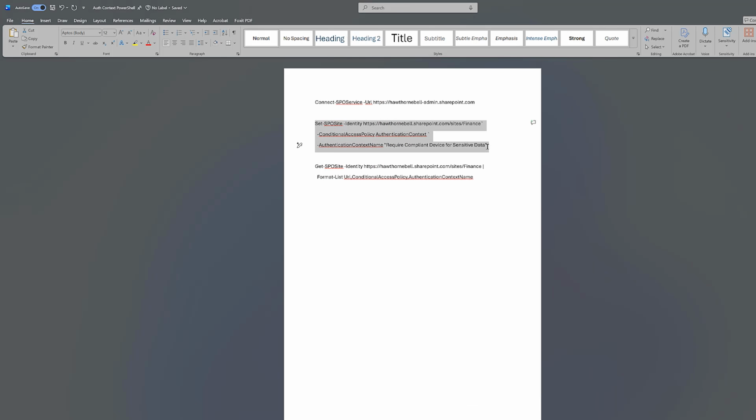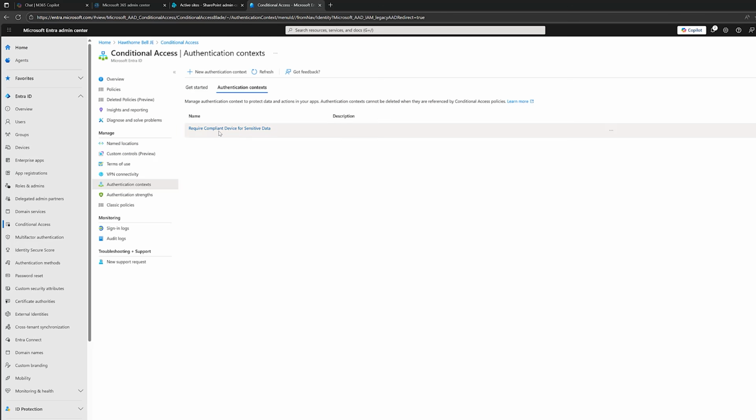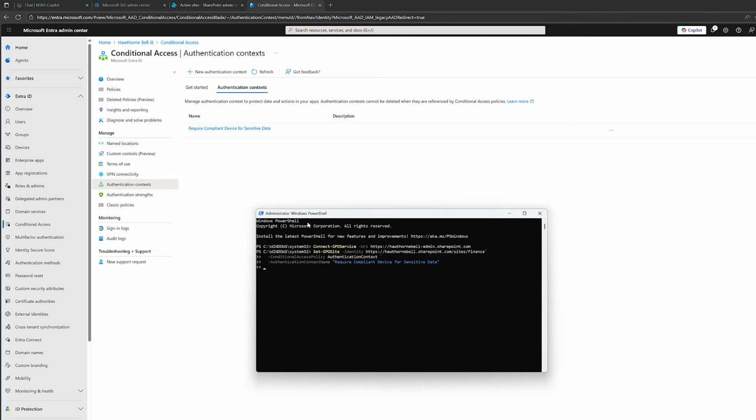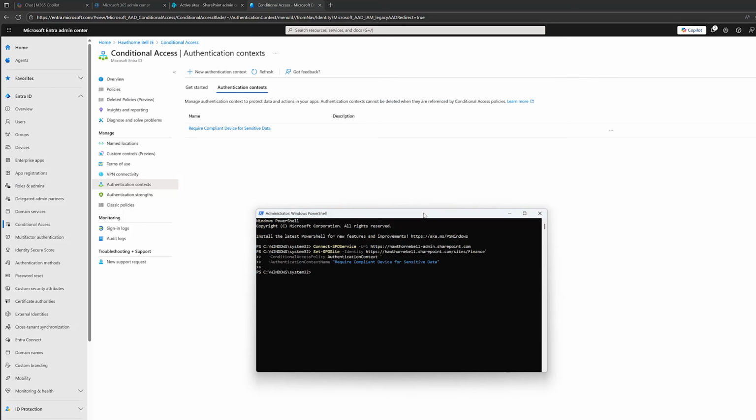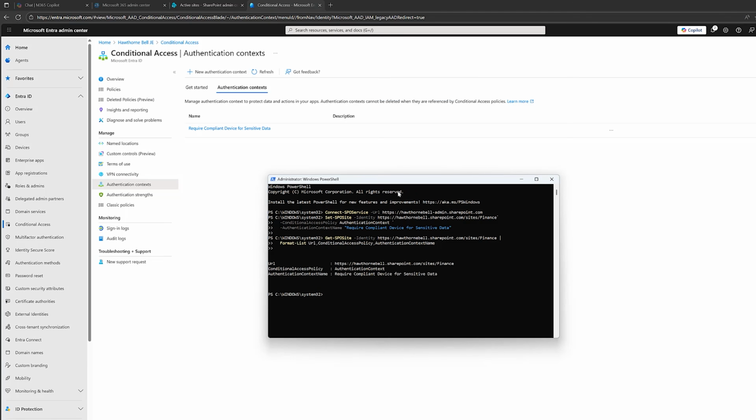Let's run this. Make sure you get this completely right. Okay, that has to match the name of your authentication context. So for reference, going back here, it's this one here. So it has to match it. Otherwise, you might get an error. Copy that in there. Okay, that looks good. Now, let's just run this verification command into here. There we are, look. So our URL, our finance site, authentication context, conditional access, and that is the name of our authentication context name. Okay.